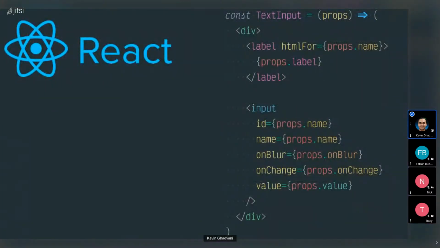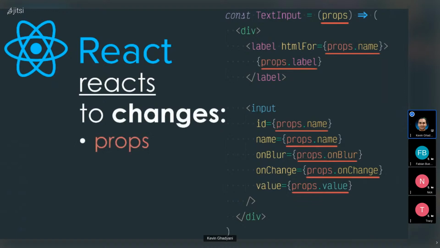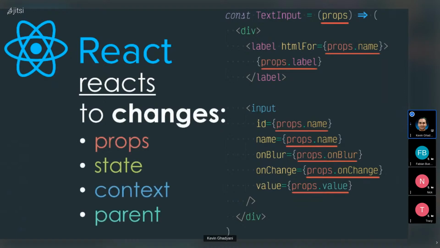This is what a React component looks like. Now, I'm pretty sure all of you know how this looks, but we're going to look at how React reacts to changes. And this is important to understand. Changes come from props. They can come from state. They can come from context or the parent element re-rendering.